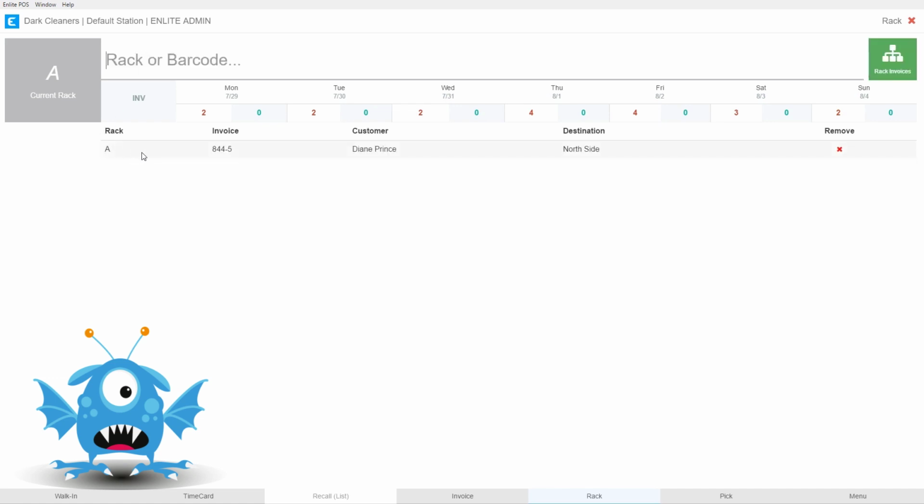And it gets added down here to the list. So I can see here that I've racked it to rack A. This is the invoice number that we just entered, and this is our customer, and then this is the destination. In this case, this invoice is for the north side route.